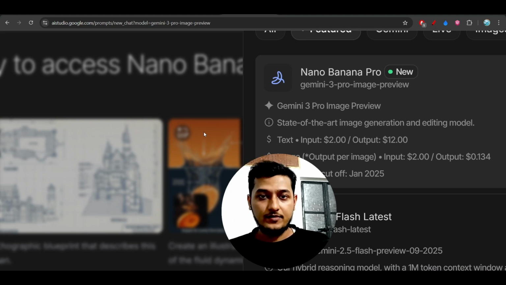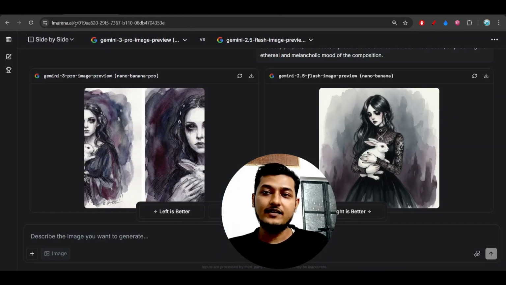Finally, Nano Banana Pro got released from Gemini, and here you see the pricing that they have mentioned. If you want to try it for free, just go to this LM Arena, and there you can compare this new Gemini 3 Pro Nano Banana Pro with the Nano Banana also.